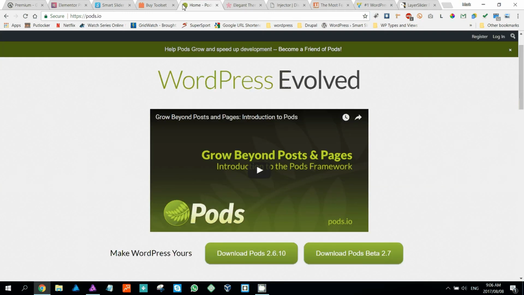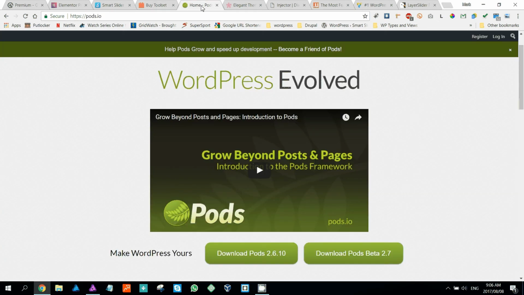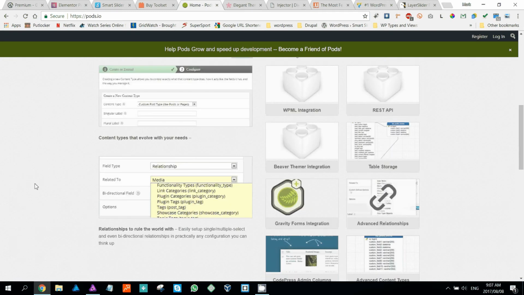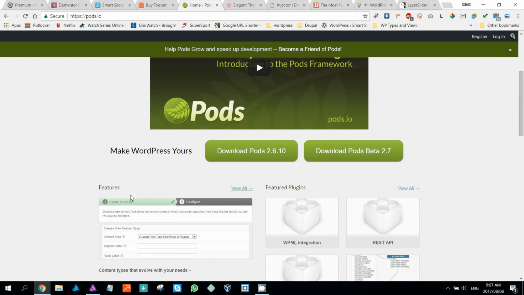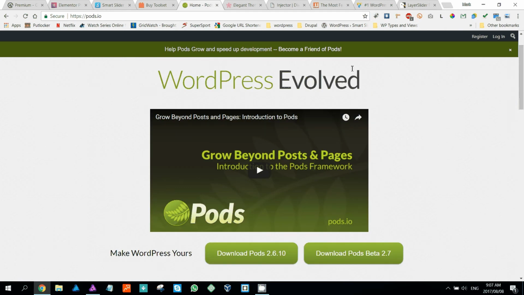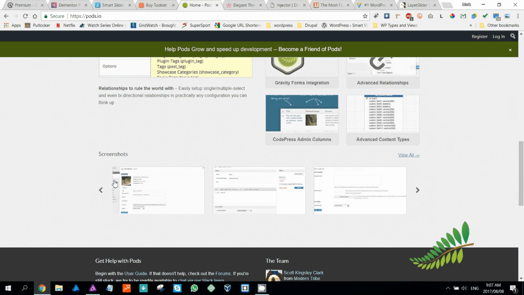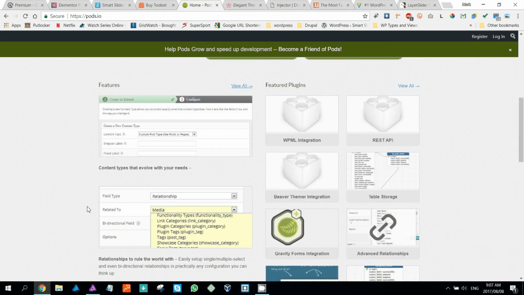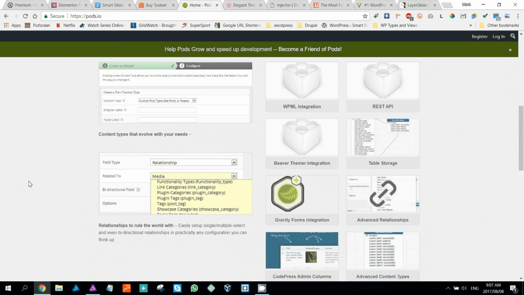Pods is the alternative. If you want Toolset, but you don't want to pay the full price, then Pods is the way to go. I'm actually super impressed by the way Pods is developed. In the beginning I thought it was a bit clunky and iffy to use, but I haven't checked it in a while, and I went and took it for a spin the other day, and I was very impressed by what it can do, and actually in some ways it can do a little bit more than Toolset can do. So I'll definitely be trying this out on my next project.